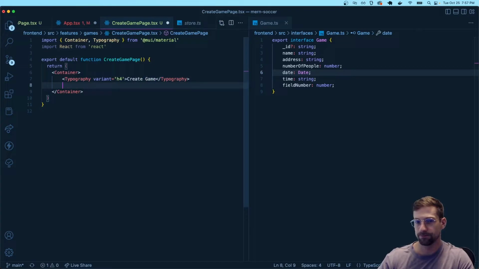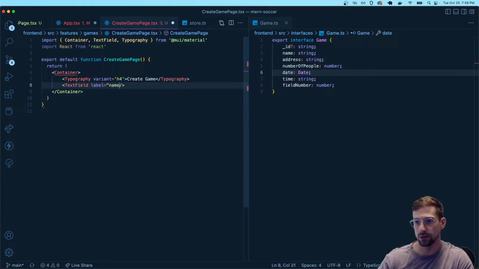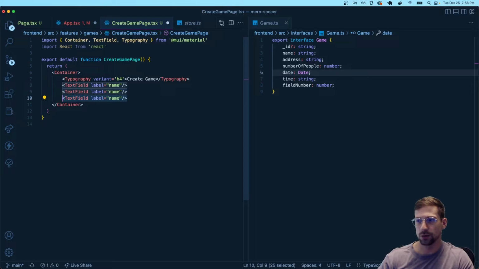How do I want to handle this? Okay, so I have that. I also want a couple of text fields. Text field. There you go. Okay, import and update there. This is gonna have a label, and the first one is going to be name. Now we're gonna have address, number of people, date, time, and field number.